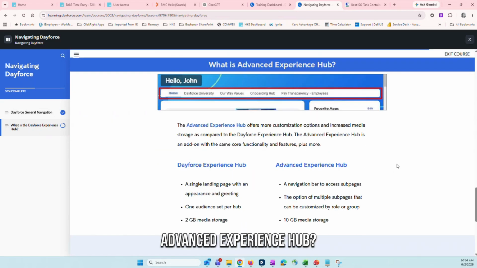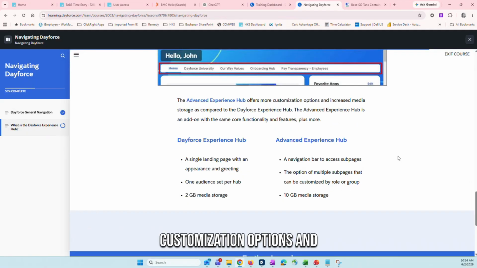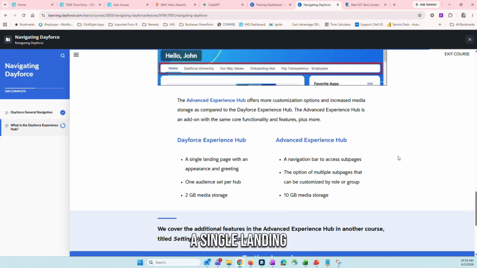What is the Advanced Experience Hub? Well, the Advanced Experience Hub offers more customization options and increased media storage as compared to the Dayforce Experience Hub. The Advanced Experience Hub is an add-on with the same core functionality and features plus more. The Dayforce Experience Hub gives us a single landing page with an appearance and greeting, one audience set per hub, and 2 GB of storage.